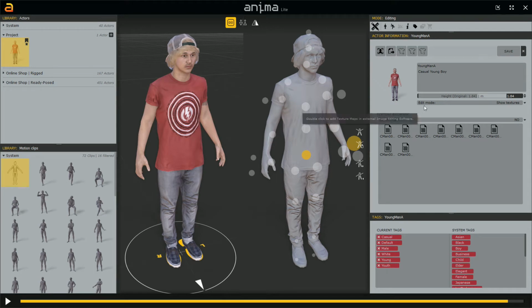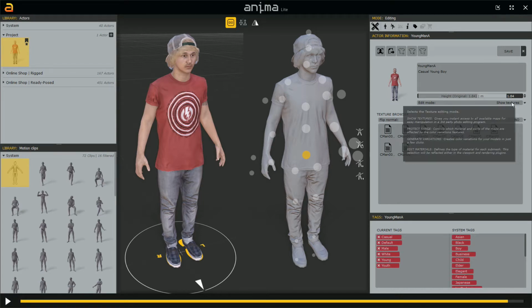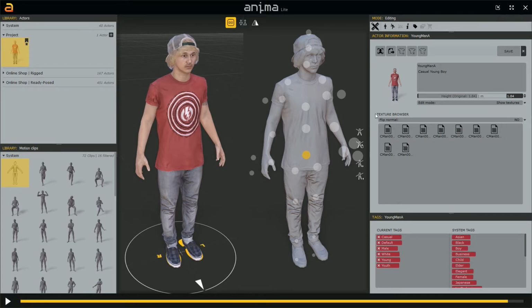Okay, then we have this edit mode option. Now, very important is not to confuse this edit mode with the editing mode we are working with. Okay, this is the edit mode inside the actor information panel. Very important. Before going and seeing the drop-down menu and the options of this edit mode, let's see what the texture browser contains.